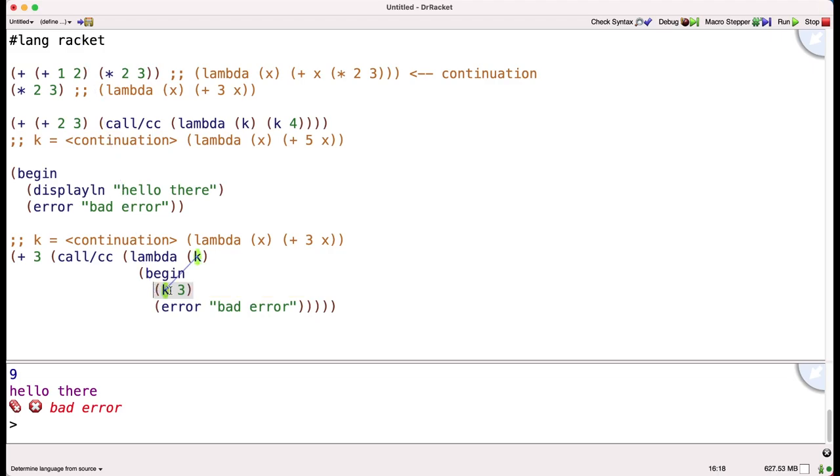a regular function call, like, for example, the identity function. So if this were something like lambda x, x, then this would just return 3, and it would go to bad error. But when I invoke k right here, what's going to happen is that I'm going to abort the current continuation, and I'm going to reinstate the continuation to be whatever this continuation k is right here.